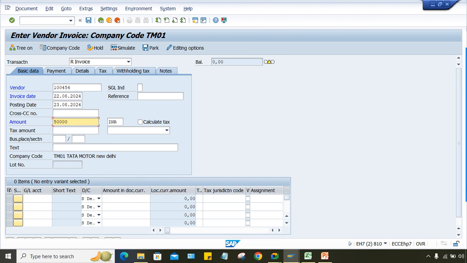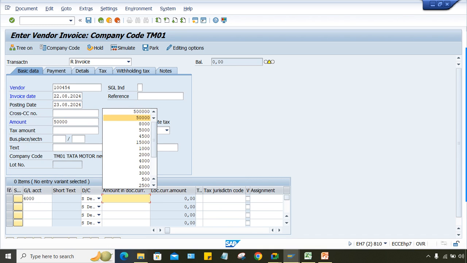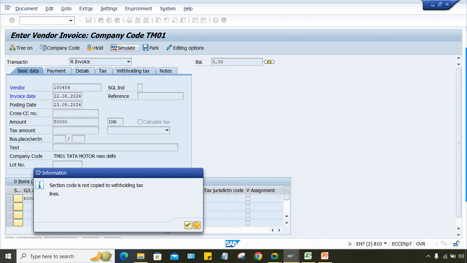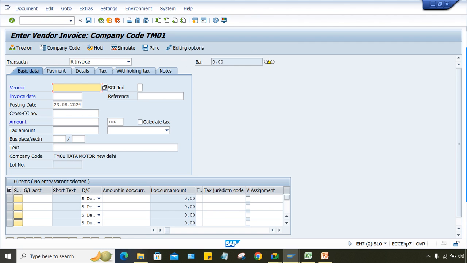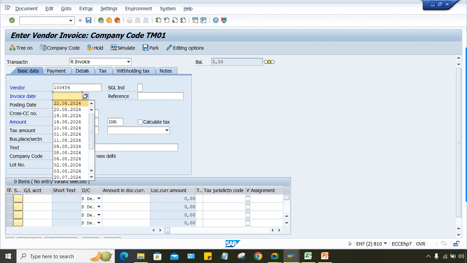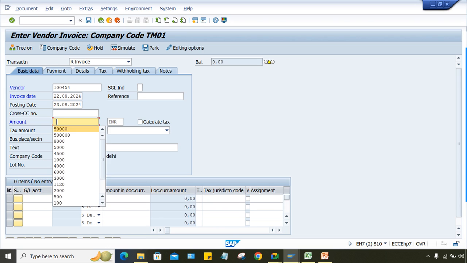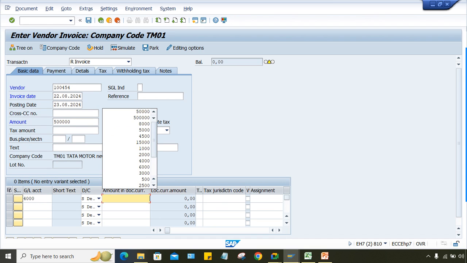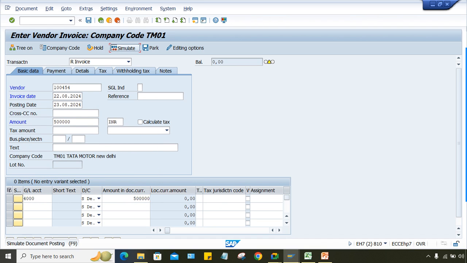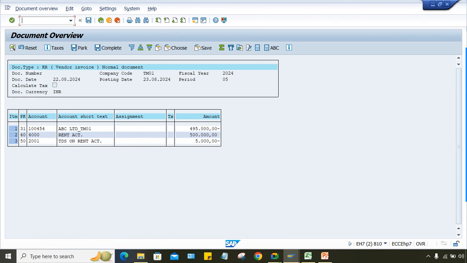So again, on 50,000, now 5,000 itself is going to be calculated. No issues here. And if it is 5 lakh, then also it should be 5,000 only, because the maximum tax we have said is 5,000 itself, right? So click on simulate and look at whether it is.